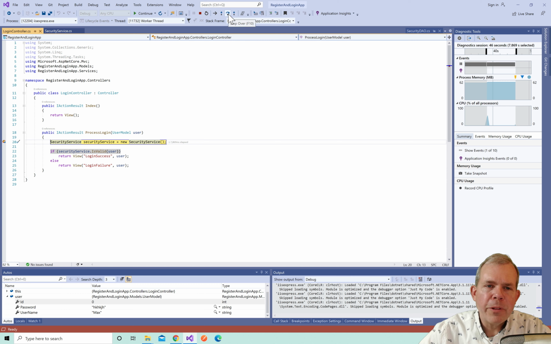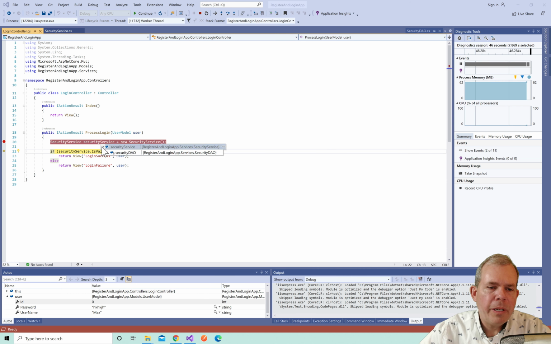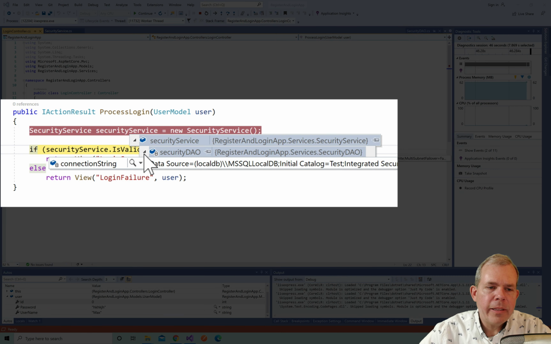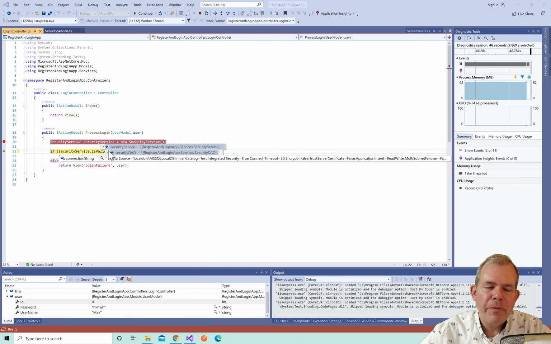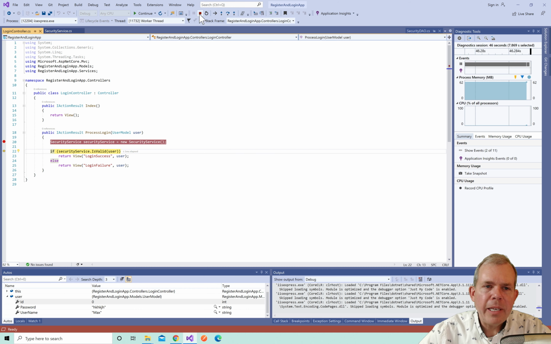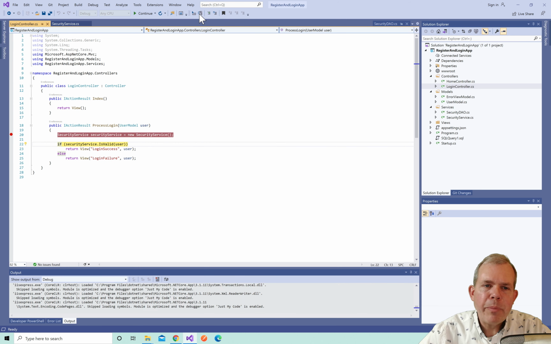I'm going to step over this time. And let's take a look at security service and open up security service, and you can see that the level of items below it now shows up as a kind of a hierarchy as well. So we can see the security service calls the DAO, and both of those are listed as one above the other. Okay, I'm going to stop the program again, and we're going to remove the breakpoint and put it in a different place.